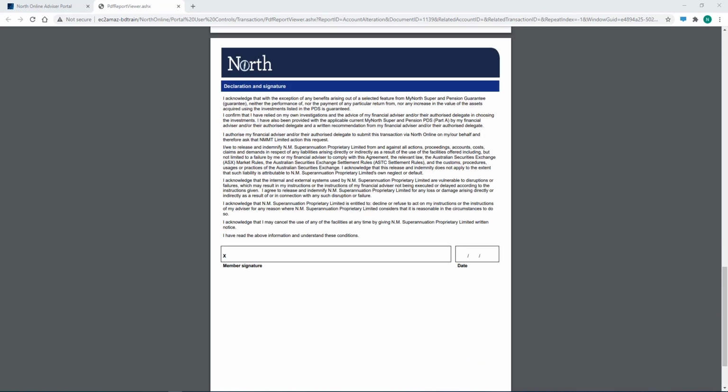We're on the final page, which is the declaration and signature page. This is where you'd need to obtain the member signature as well as the date. And note again that North will not require the signed copy of this document or uploading the document to North Online, but of course you may need to keep this on file according to your licensee agreement. So let's go ahead and close this document again.